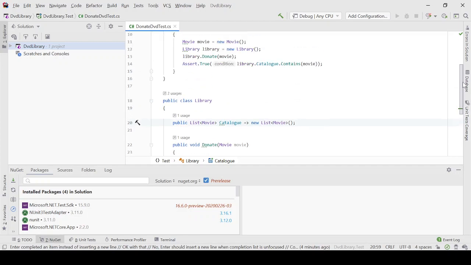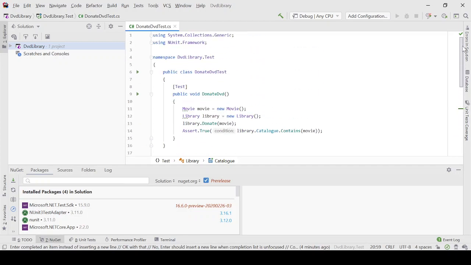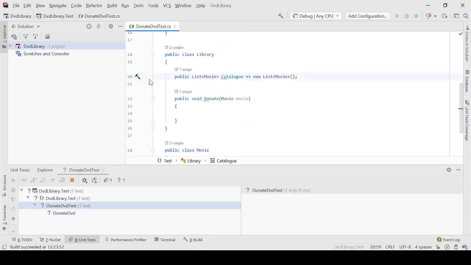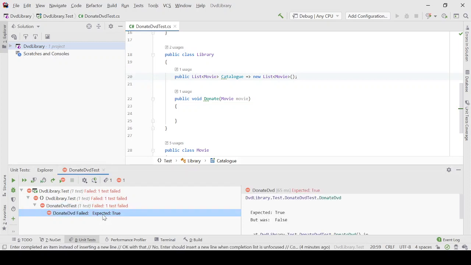Now that I've done that, working backwards from my test assertion, before I write the very simple code to pass this test, I'm actually going to run this and make sure that it fails. And I'm going to make sure that it fails because the assertion is failing. So we should get a failing test because our catalog is currently empty. In other words, it doesn't contain our movie.